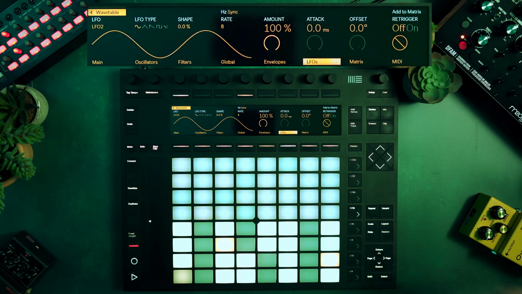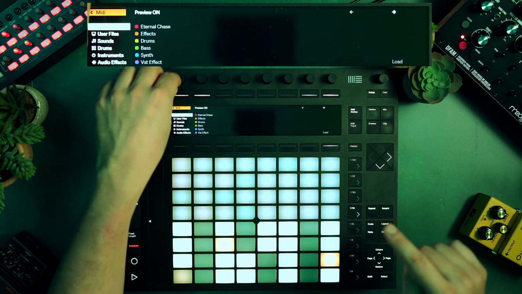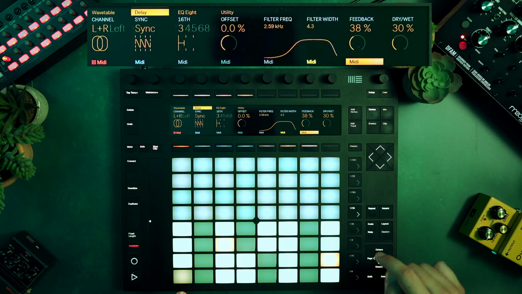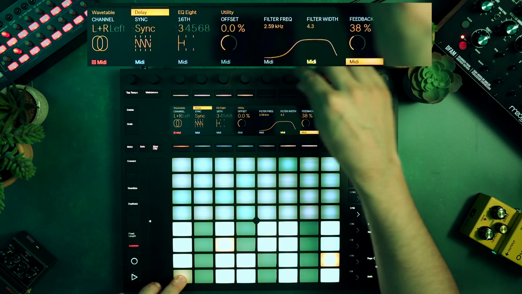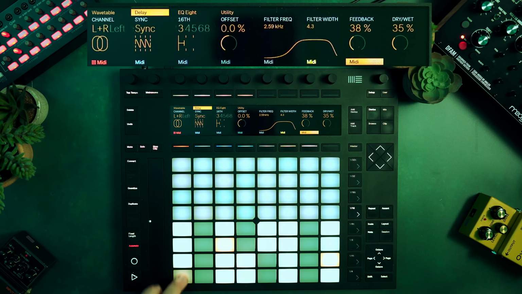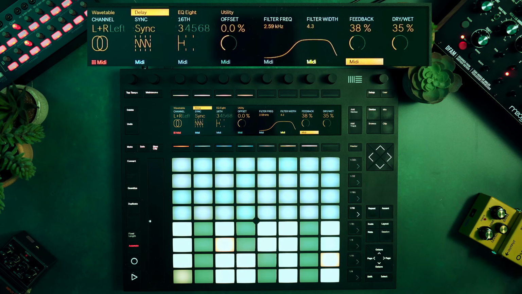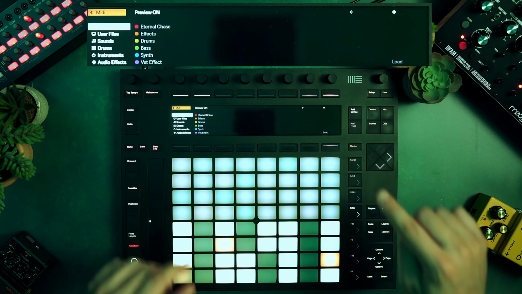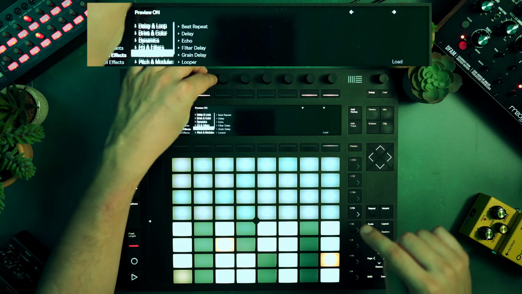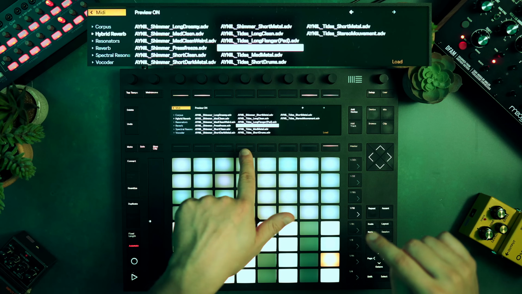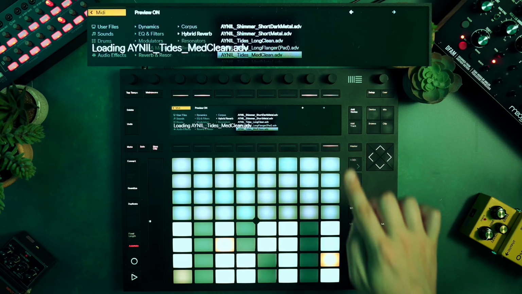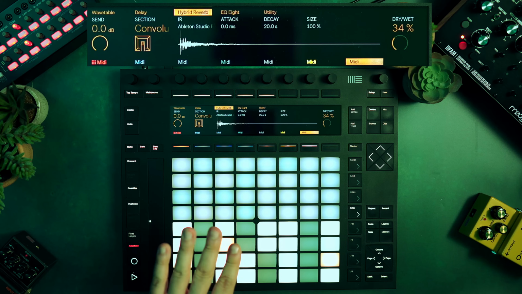Alright, cool. Now let's add some movement with some delay. Cool, maybe add a bit more dry wet. But yeah, classic delay as my default preset, I like it. And I'm gonna add hybrid reverb. And I'm gonna add one of my presets which is called Med Clean. It's from the Tide algorithm. So there is no convolution implied.